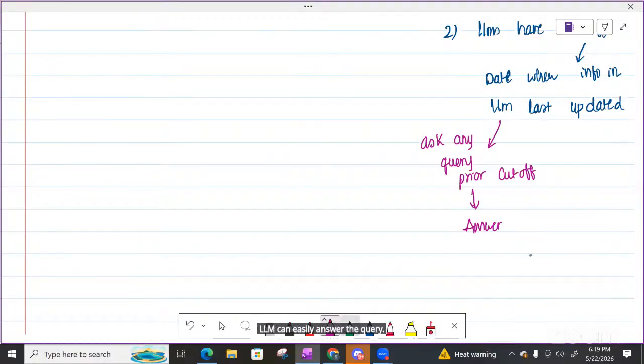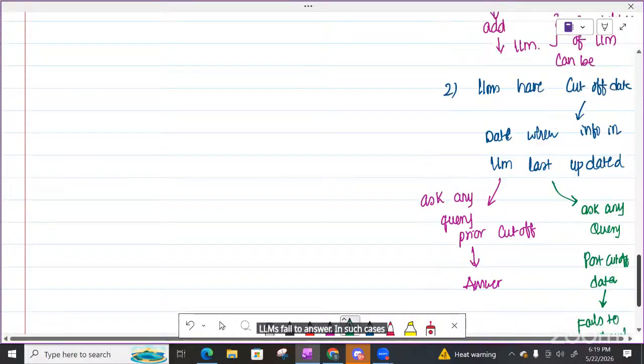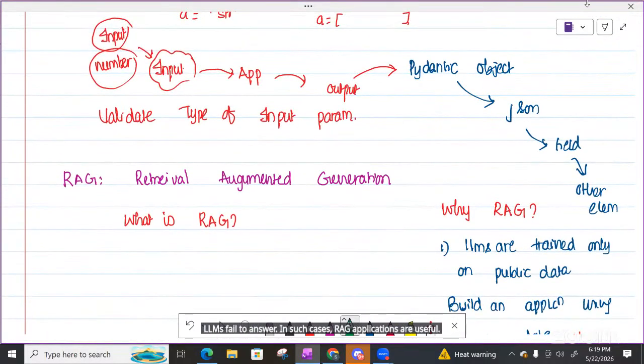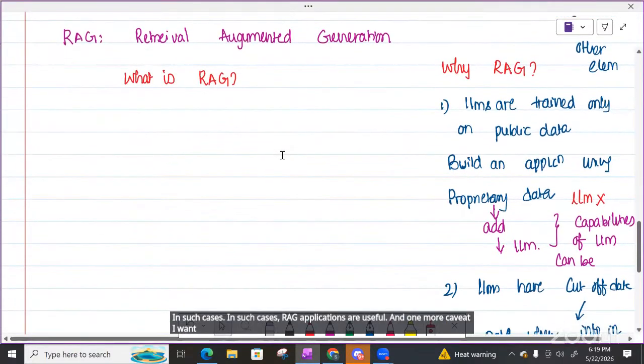But if you ask any question post the cutoff date, any query post cutoff date, the LLMs fail to answer. In such cases, RAG applications are useful.